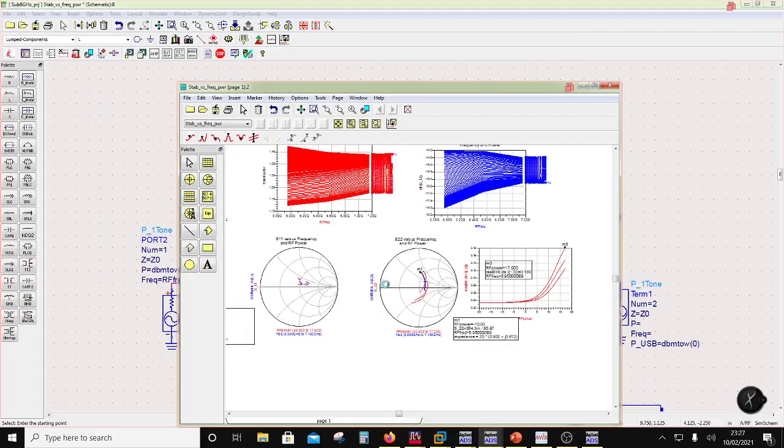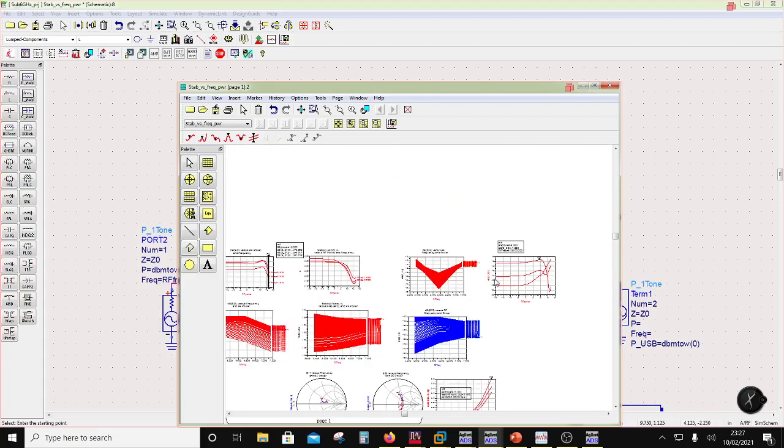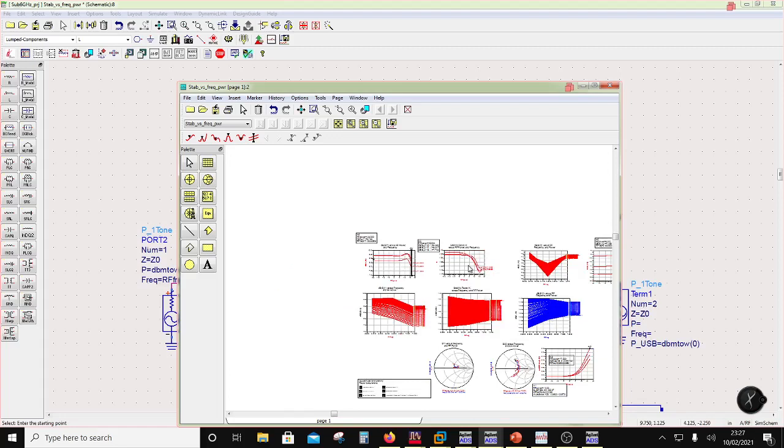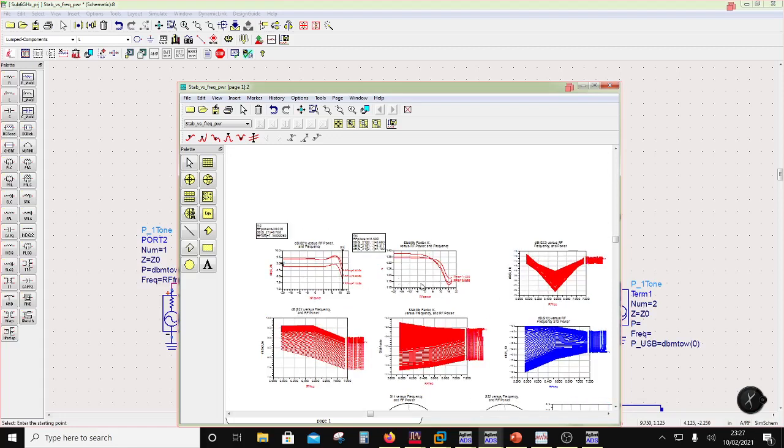Okay, so I'm going to stop here. So I explained to you how I adjust the compression through a large signal match, and how I look at the large signal stability, right?